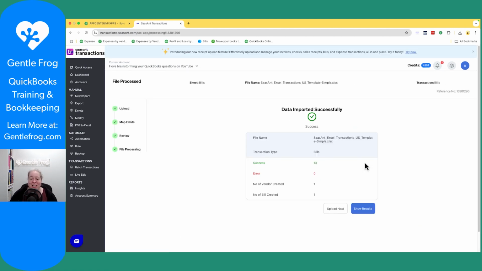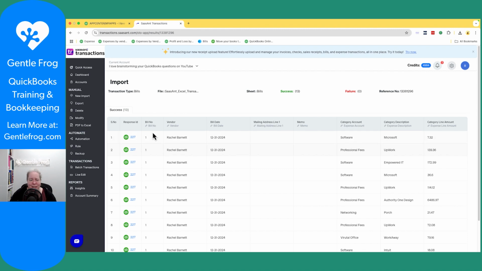Okay, so it says that my data is imported successfully, that there is 13 lines, 1 vendor created, me, 1 bill created, the one I intended. I can click on Show Results and I can see everything that got successfully added. If there was any fails, you'd see a fail next to the word success.